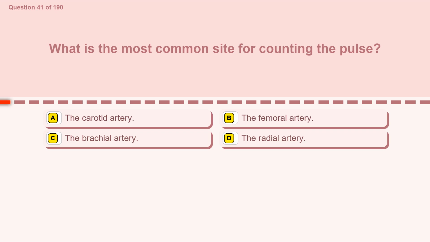Question 41. What is the most common site for counting the pulse? Option A, the carotid artery. Option B, the femoral artery. Option C, the brachial artery. Option D, the radial artery.